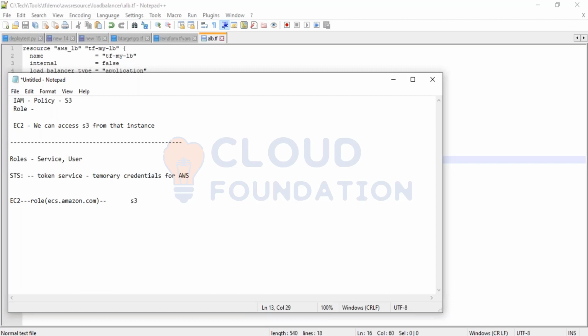Now, once this role is assumed, what all things can the service do? Then comes the concept of policy. Every role has some policy attached to it. Here there will be a definition of which services it can access. If this policy definition says it has access to S3, then it can access S3.